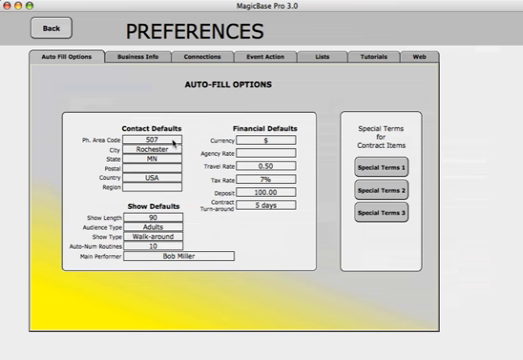For example, the phone area code. If you always perform within one certain area code, you can just type it here and save yourself some typing. Or if you usually or almost always perform in one city, you can have the city typed in here. The same with the state or postal code, zip code, and you can even have the country filled in automatically.